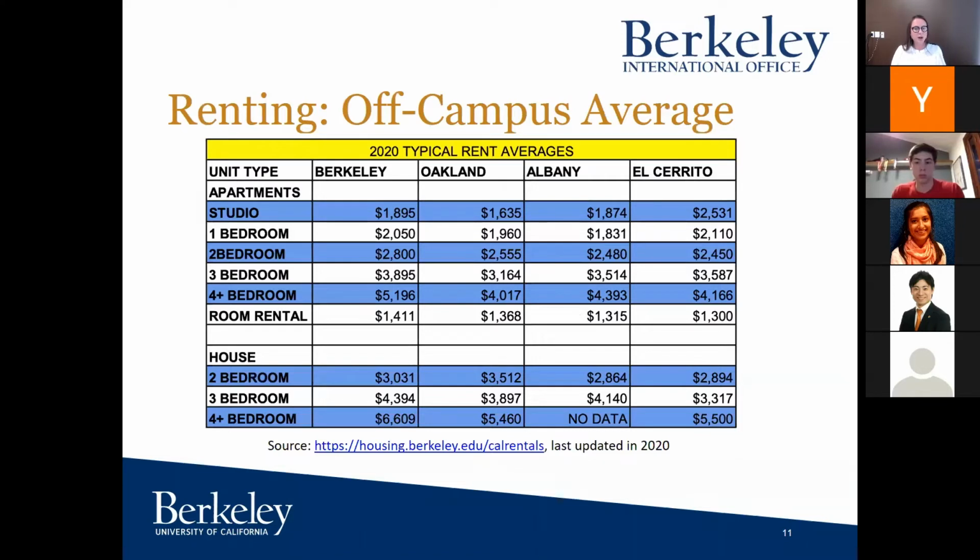Okay, so renting off campus. Unfortunately, these numbers are from 2020, so they might be a little bit outdated, but it's the most current numbers we have. But this will give you an idea of typical rent averages. The Bay Area is very expensive for housing, and Berkeley is a little more expensive sometimes.